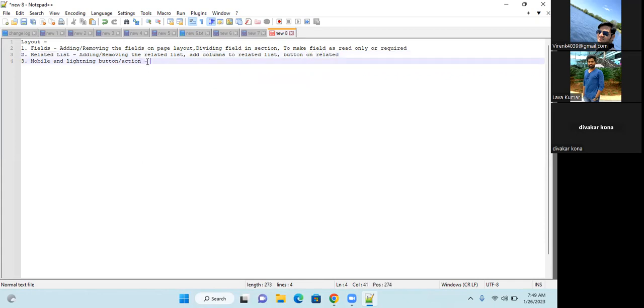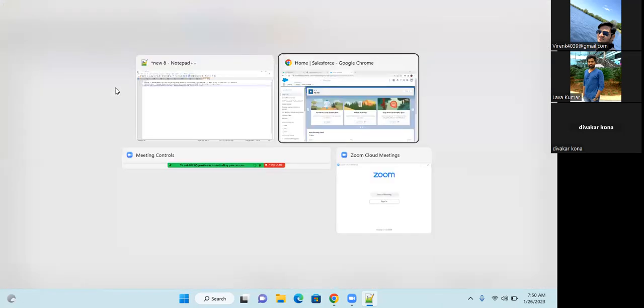Next is mobile and lightning actions. These are nothing but the buttons on the layout. The buttons which you see, those are called mobile and lightning actions. For this also you will be learning how you can add or remove buttons on the layout. That's it, you will be learning this much. So now let's go ahead and deep dive on these three things when it comes to the layout.